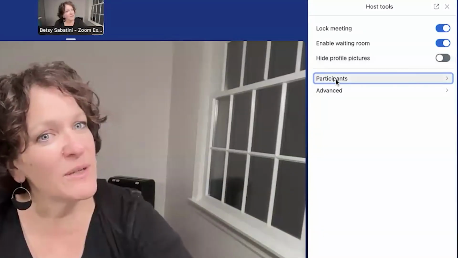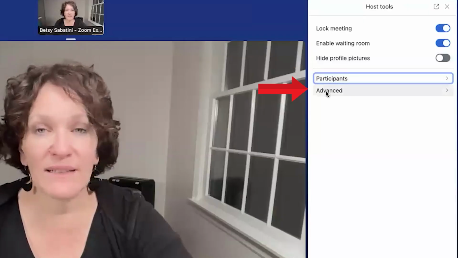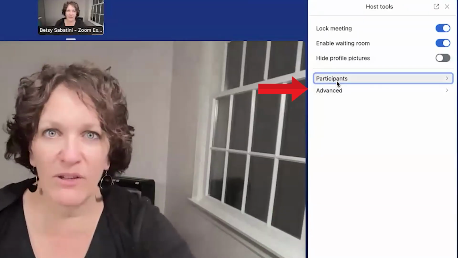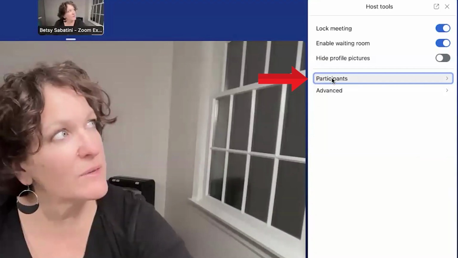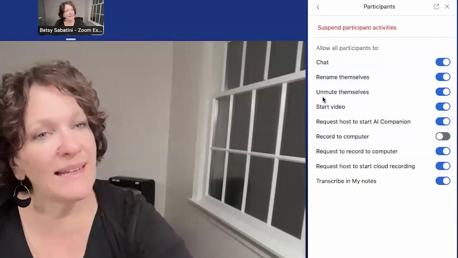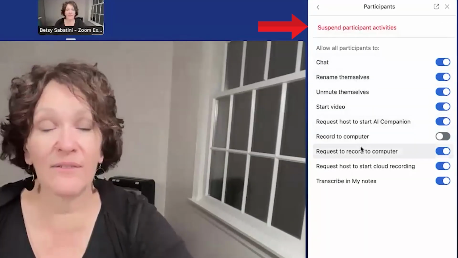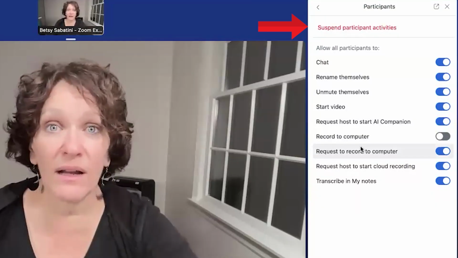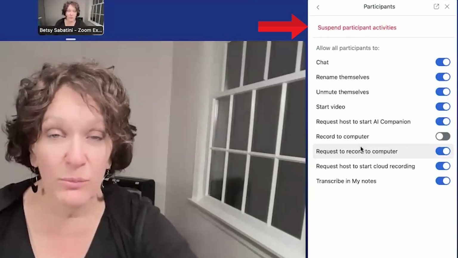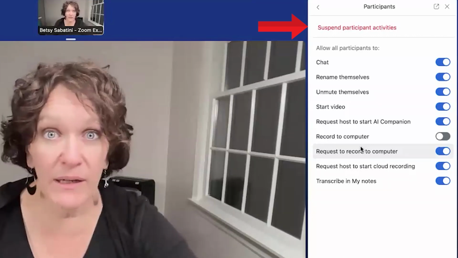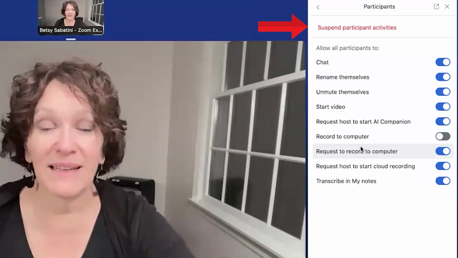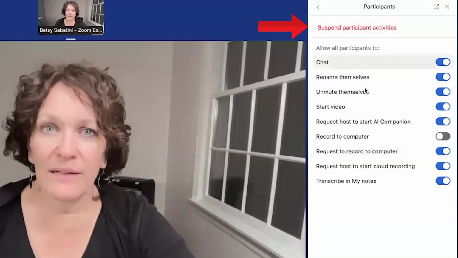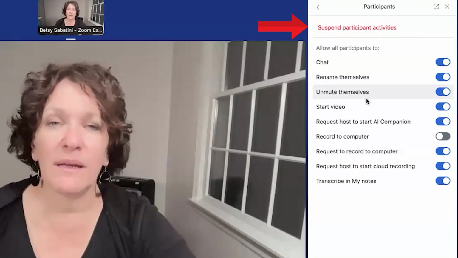Continuing down, you see where it says participants and then advanced. And so each of these is going to bring us to a completely other set of menu options. Watch this. When I click on participants, now what I get is, first of all, up there in red, if something's going crazy and someone is not acting as if they should be in this room, maybe they are not supposed to be there, or they found their way into your meeting and they shouldn't be there, you can just for the moment suspend all activities, and then you can end the meeting and start again.